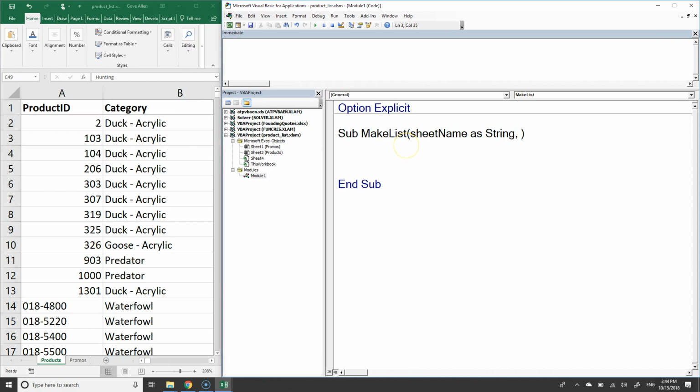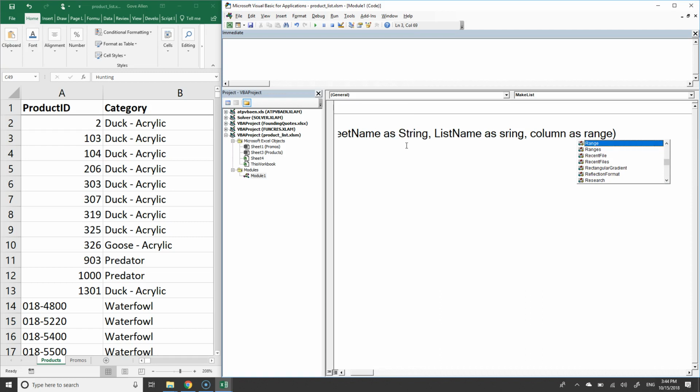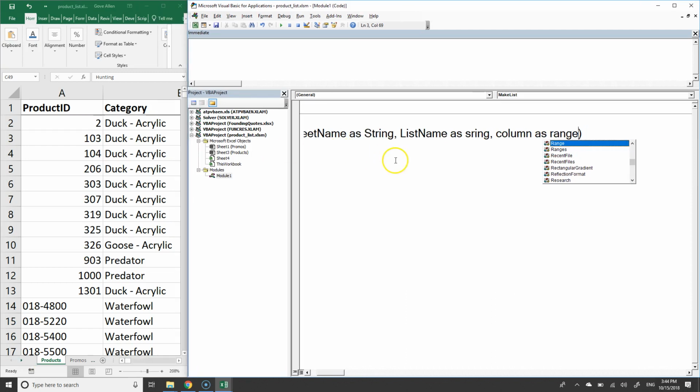Let me also send in list name as a string. And let me give it a column as a range. Thank you. Get that string spelled correctly.